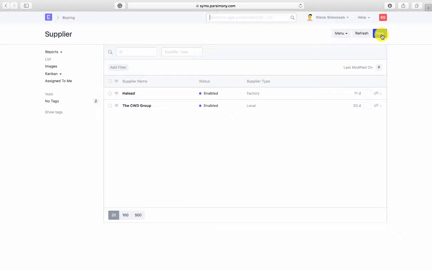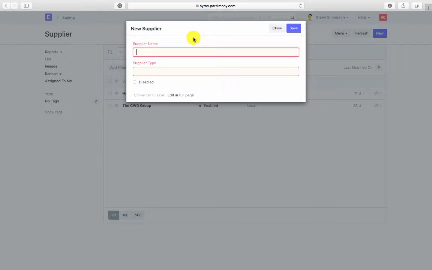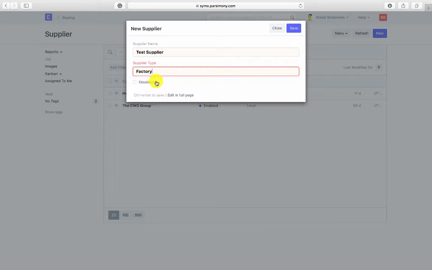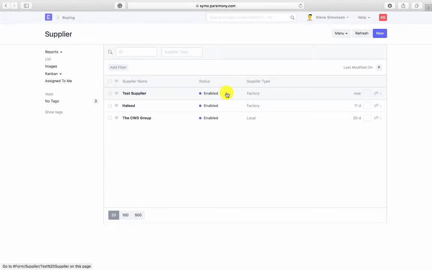And once you're there, you just click on new. The simplest thing to do is type in their name, test supplier. When it comes to supplier types, you can decide what supplier type makes the most sense for you. This allows you to categorize your suppliers at a later date. So are they a distributor, pharmaceutical, hardware, electrical, and you can add, subtract, edit these as you wish. Create new supplier type or go to the supplier type list to deal with any of these supplier types. In this case, we're going to say they're a factory. So we click on save, and boom, the new test supplier is there.